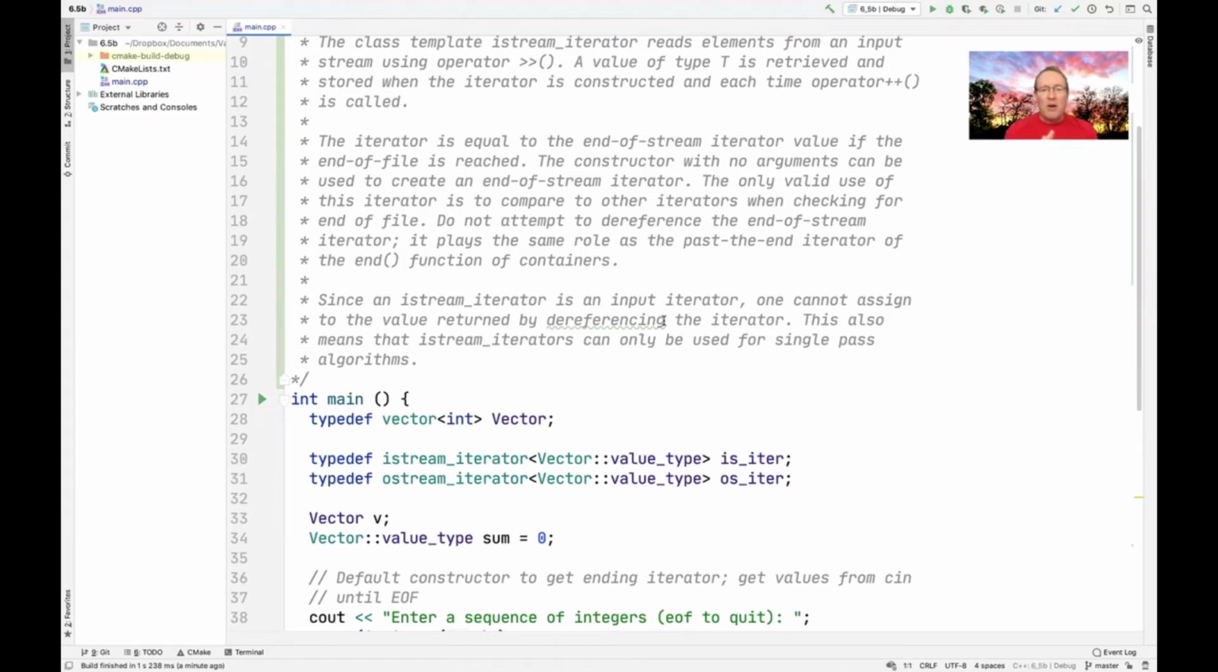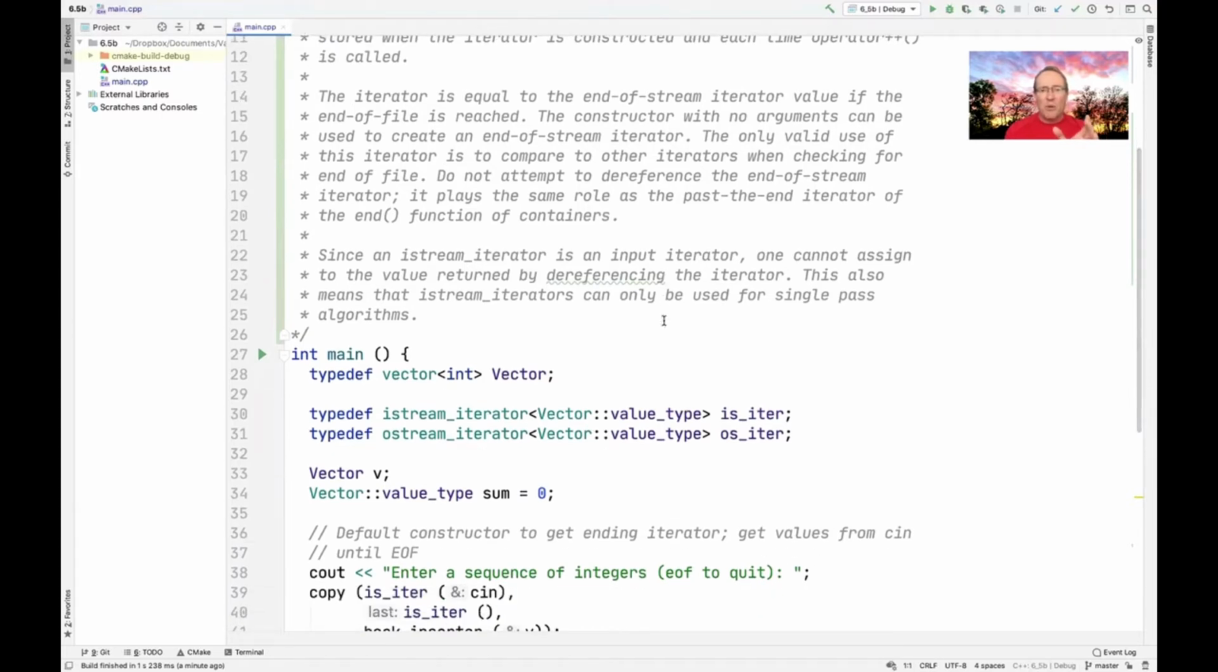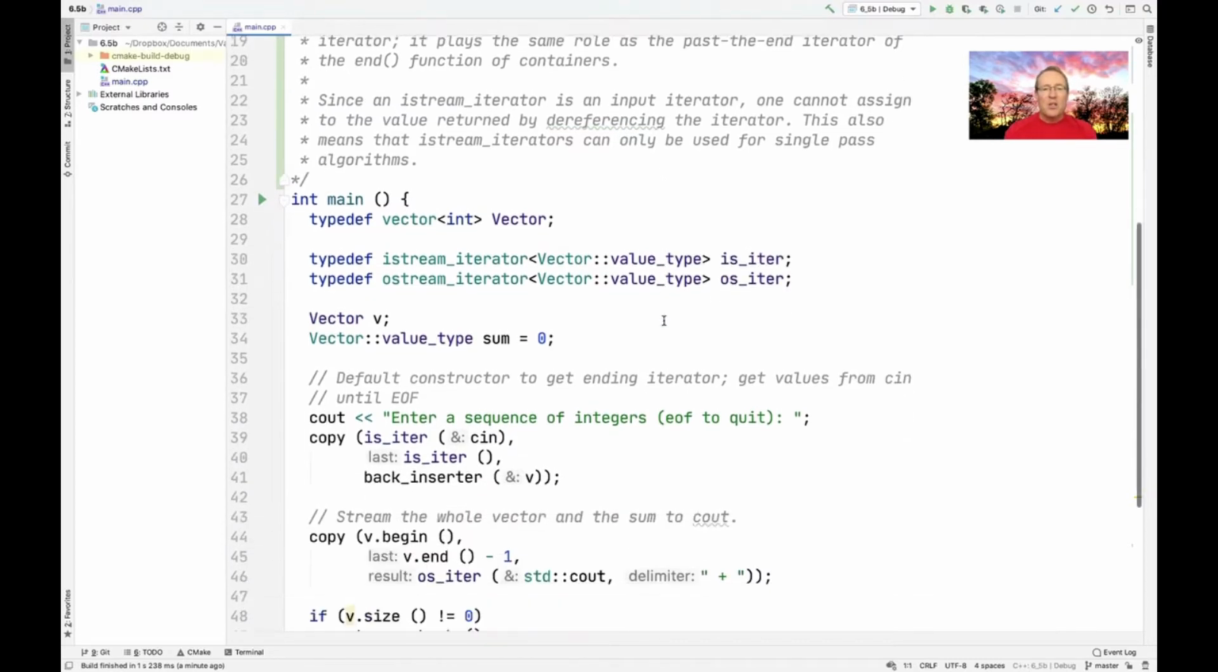Since an istream_iterator is an input iterator, you can't assign to the value returned by dereferencing it. It's a read-only like model. And this means that istream_iterators can only be used for single pass algorithms, because we can't assign to them. Let's go ahead and take a look at this.